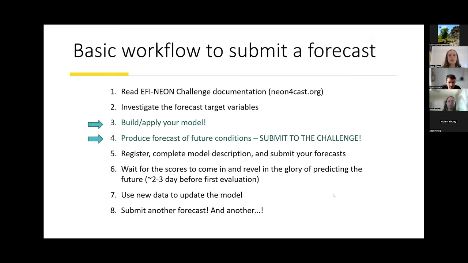So just to put this all together, what might a basic forecasting workflow look like? First, I would really encourage you, if you're interested in doing this, to read some of the documentation. The challenge organizers have done a really great job of putting together FAQs and help sheets to really get you started, understand more about the data, like where to get started and things like that. If you want to investigate the other themes and see how you might go about forecasting leaf phenology, you can have a look at the documentation for that theme.